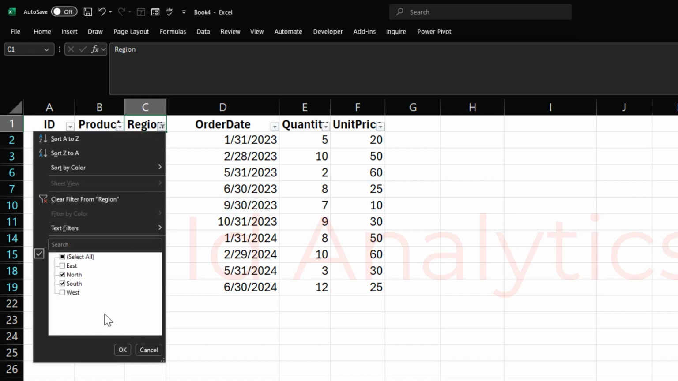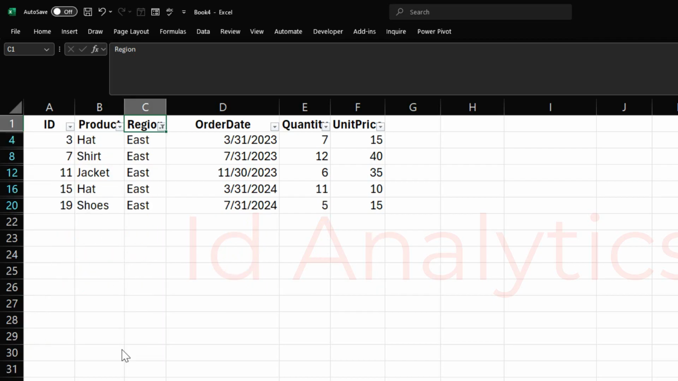And in case you have a long list of items, and you don't want to start scrolling because this list can get long easily, what you can do here is to use the search box and then you type in whatever you would want to see. And now as I have this East selected, I click on OK, and this shows me data for just East.